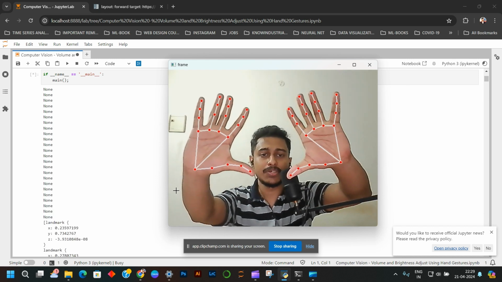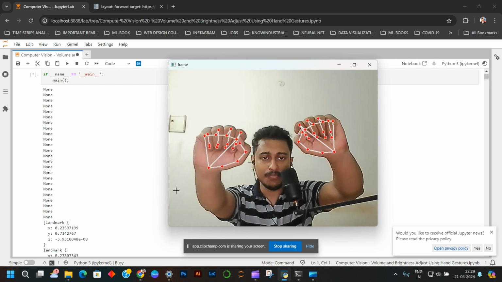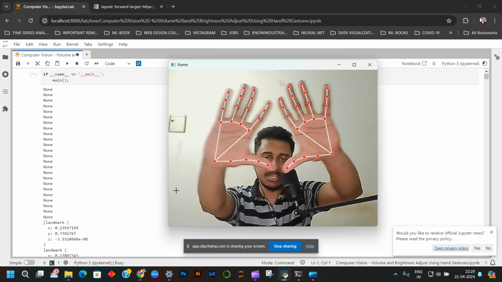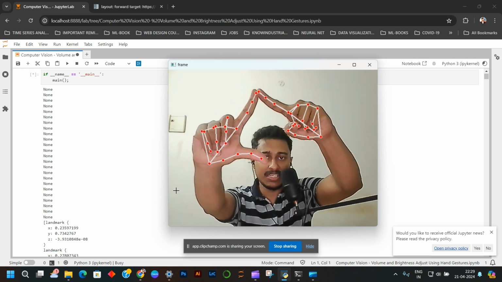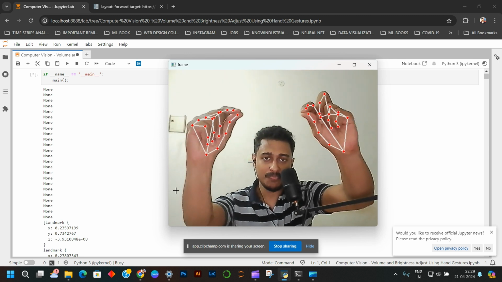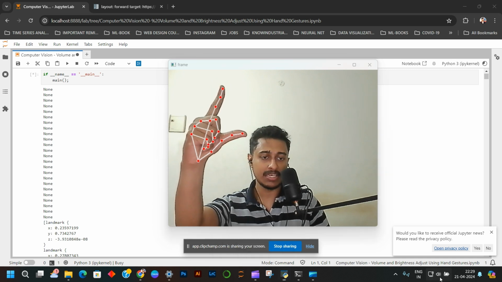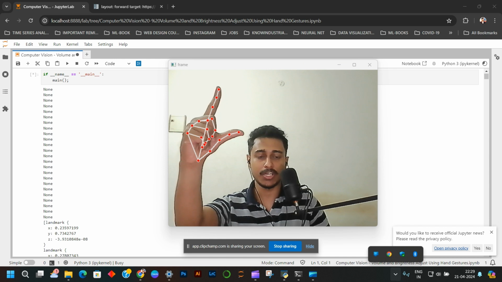And yes, as you can see, it is detecting the landmarks in our hands correctly. It is detecting all the 21 landmark points, I mean, complete 42 for both hands. Now we need to calculate the distance between this point and this point, and this point and this point. Whenever I am increasing or decreasing that distance, I need to increase and decrease the brightness and the volume levels. Okay, so that's what we need to do.